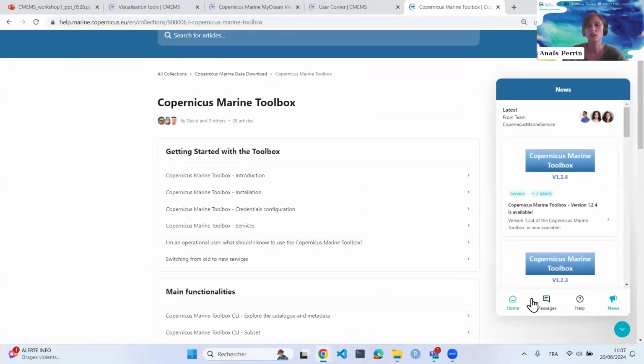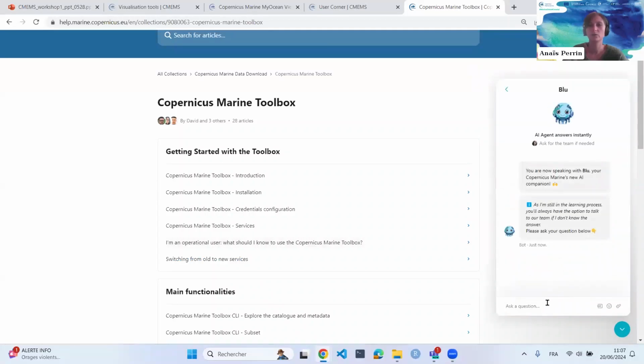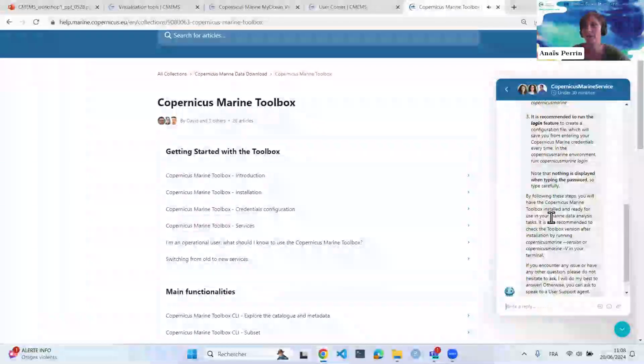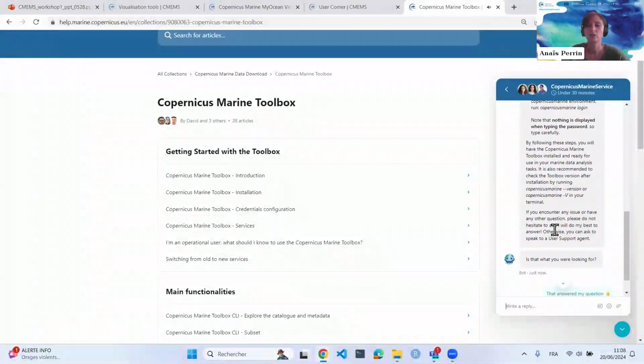For example, if I ask Blue, how do I install the Copernicus Marine Toolbox here? Blue, our new artificial intelligence mascot, will then reply with content from our articles and other resources. If you are not happy with Blue's answers, you can also always speak to a member of the user support team.